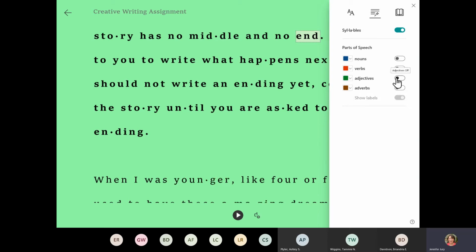So maybe you're doing a writing and you really want to emphasize adjectives, and you want students to go back and check their work to see if they've included adjectives. Well, you can have them turn on adjectives. Maybe you want to change the color because we have that green background, and they can go back and see if they actually added adjectives.